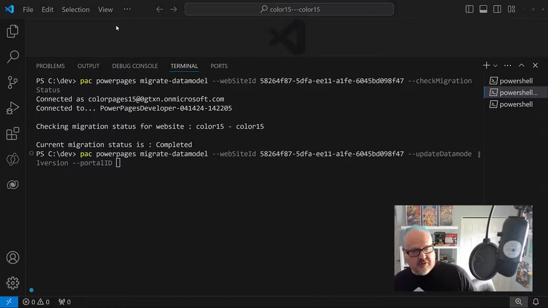Next thing we need to do is update the data model version in our portal. What we're going to do is, again, pac powerpages migrate-datamodel, website ID, update data model version, portal ID. We need to get that portal ID parameter. We're going to actually need to go into our Power Pages site to get that. So I'm going to show you that next.